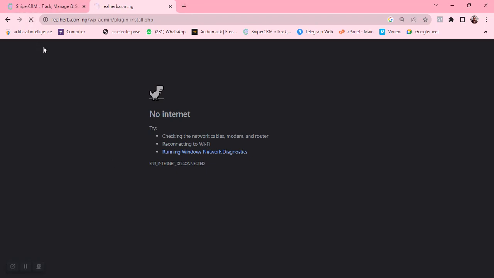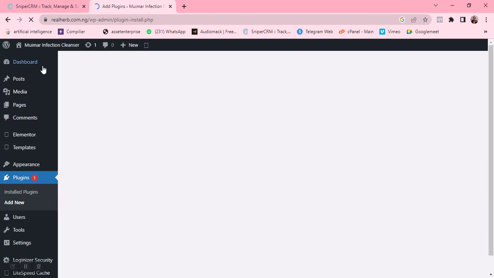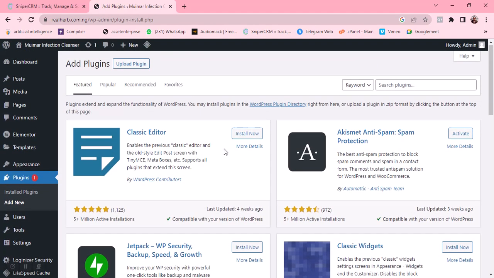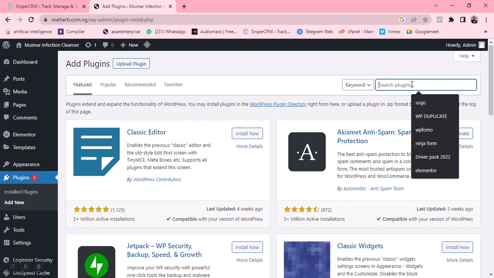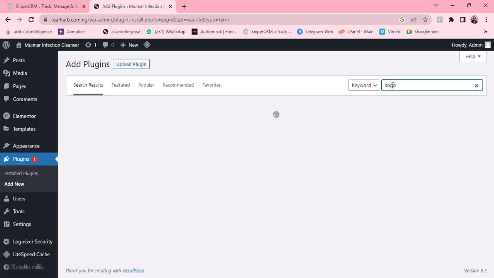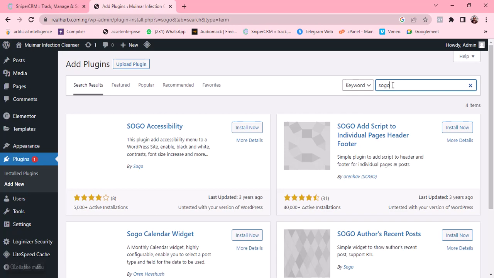Click on plugins, and then click on add new. When you click on add new, look at this search box here, then search for Shogo. You can see it is even suggesting it for me because I use Shogo a lot. So let me just type Shogo there, S-O-G-O. Shogo makes it very easy for us to install Pixel on our website.